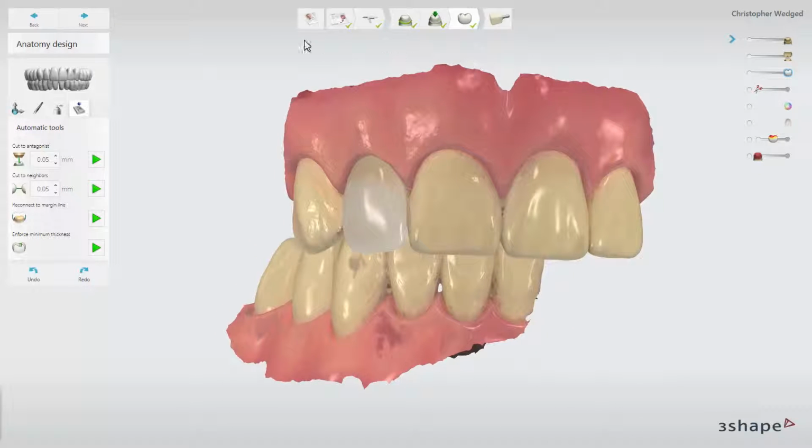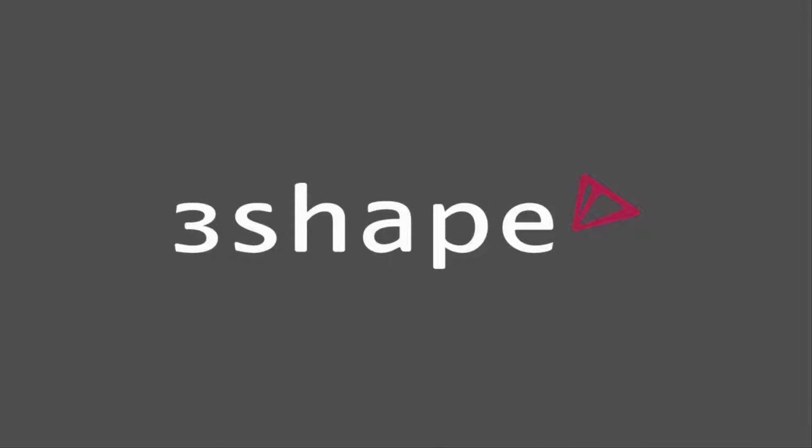When your design is ready, you can move to the next step, which is the CAM module. Now you know how to design a veneer.